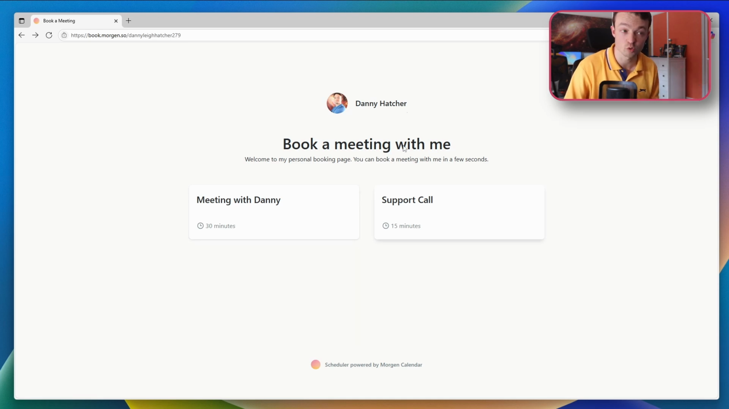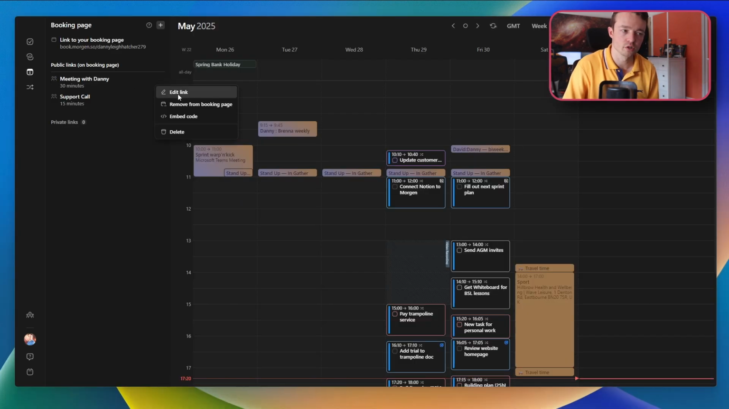If I don't want one of these to appear, I can come into Morgan, click on the 3 dots and remove from the booking page. Now it is a private link rather than something public.